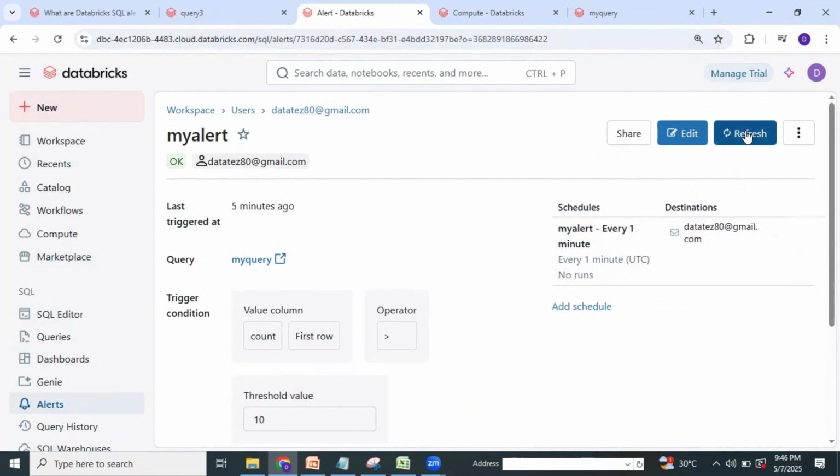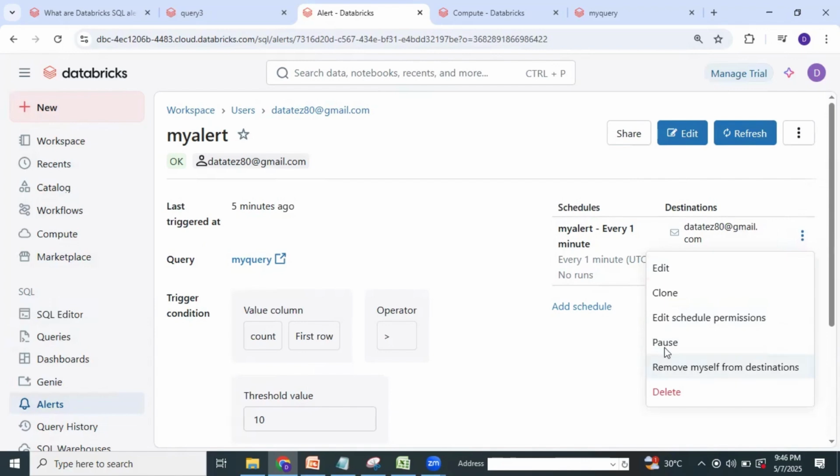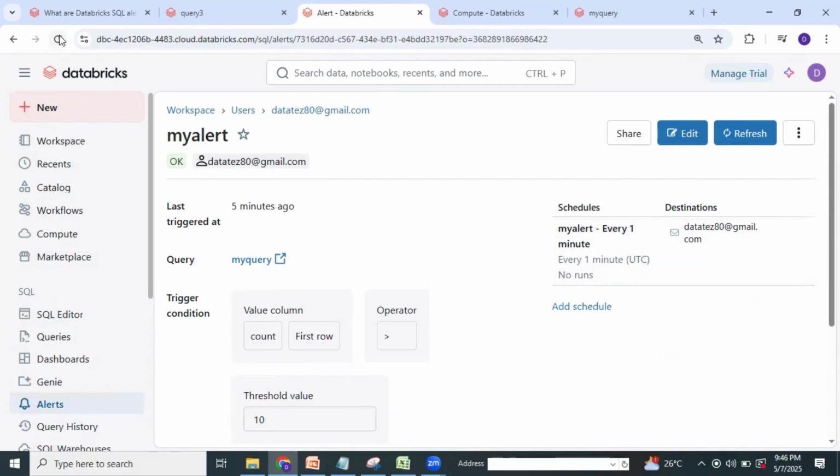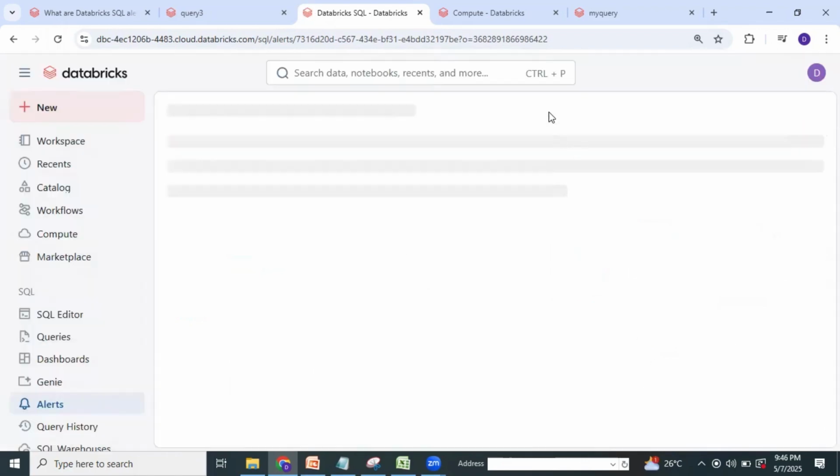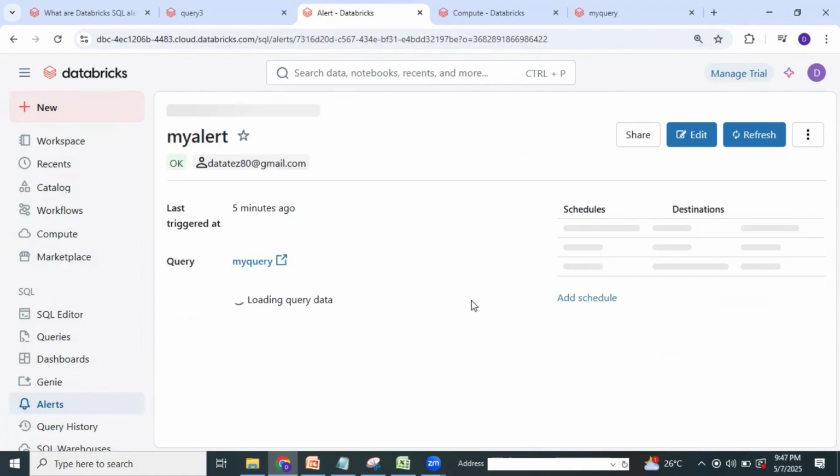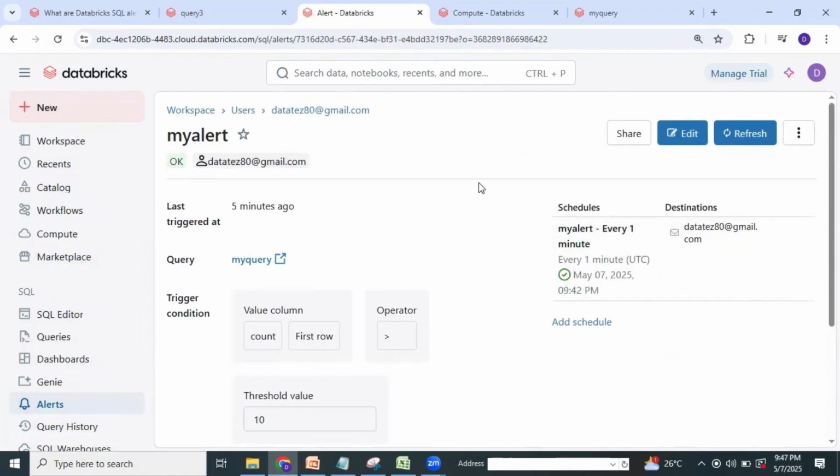There can be minor delay. It's not in pause state. It is supposed to be in executed automatic state only. I'm just trying to refresh. You could see after refreshing the page, it is showing up. And at the beginning, you noticed it or not? It was in unknown state, right? Now it has moved to OK state.